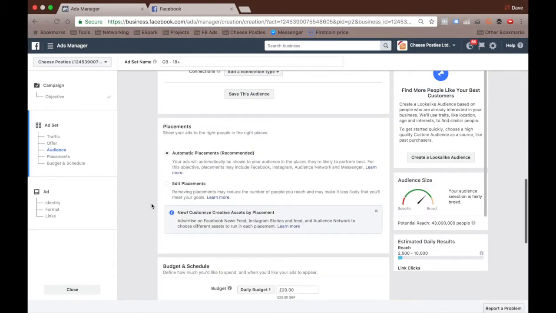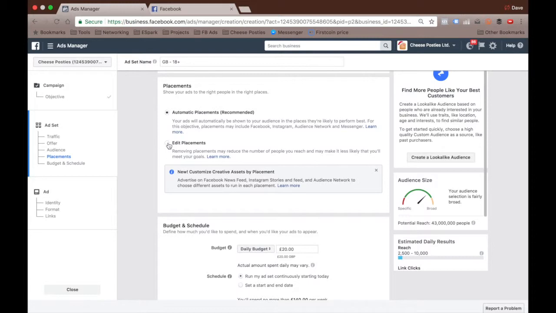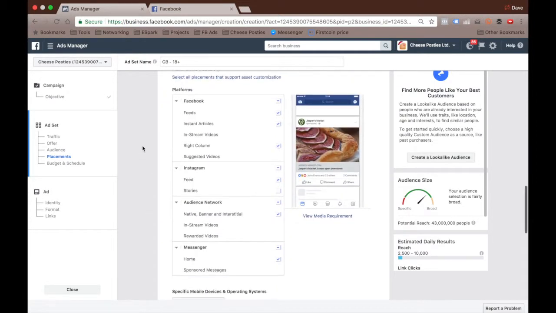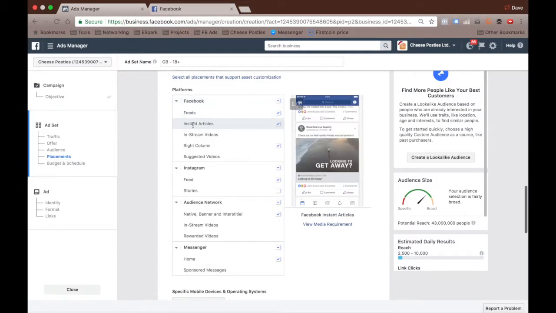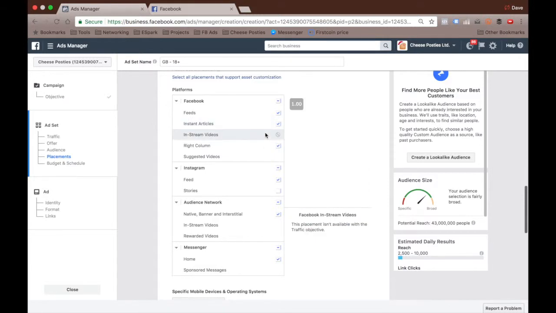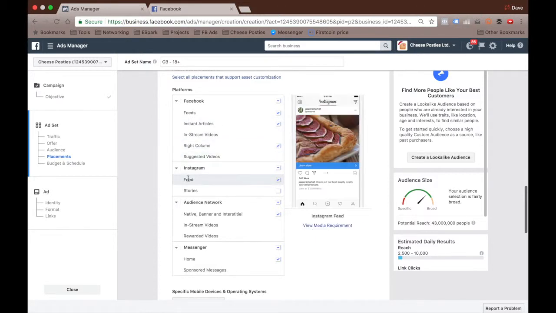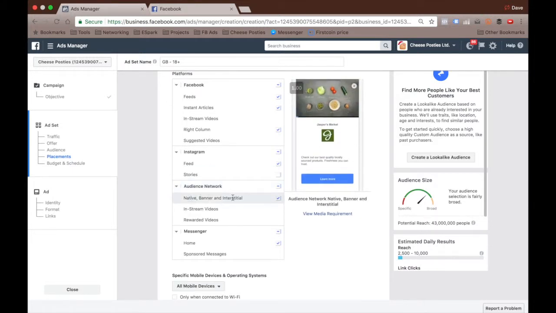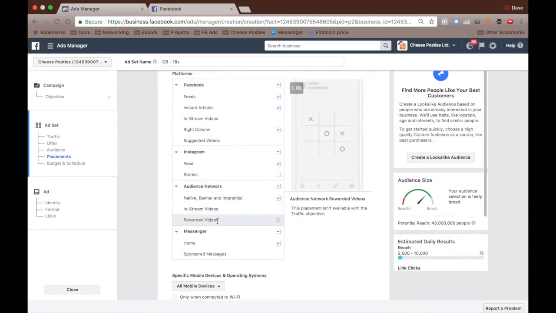So if you scroll down when you get to ad set level, when you're building your ad, you can select edit placements, and this will show you all the different options as to where your ad can be shown. So on Facebook we've got feeds, we've got instant articles, and it gives you a little demo on the right as well, just to confirm exactly what that's going to look like. Then on Instagram you can show up in somebody's feed or within stories, and in the audience network as a banner, in-stream video or rewarded video.